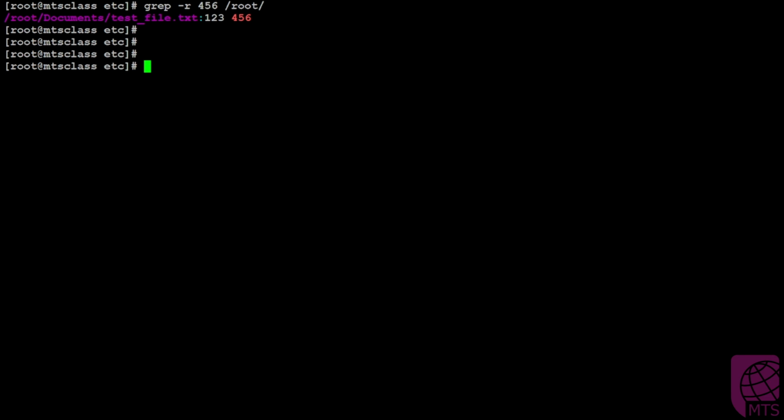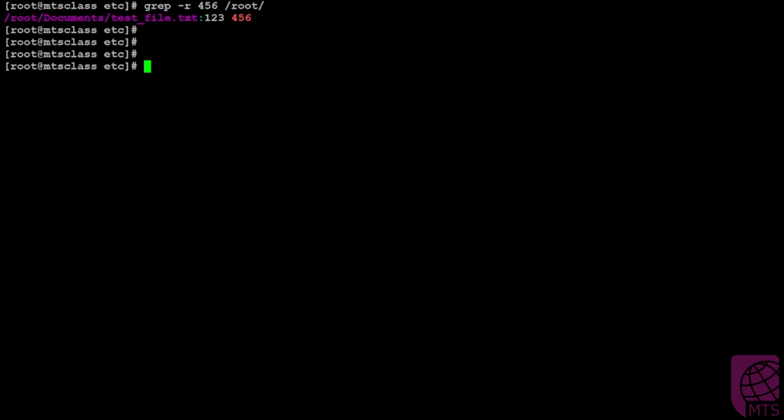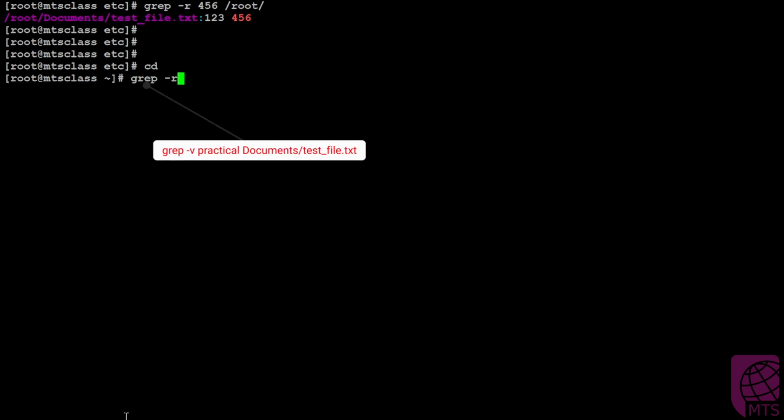The next argument we want to cover is the -v argument. The -v argument prints on the screen all of the lines that do not contain our search string. So let's navigate back to our home directory and run the grep command. We're going to keep the recursive argument because we are going to go into the documents directory. We will also add the -v argument. We're going to search for the word practical within the documents directory.